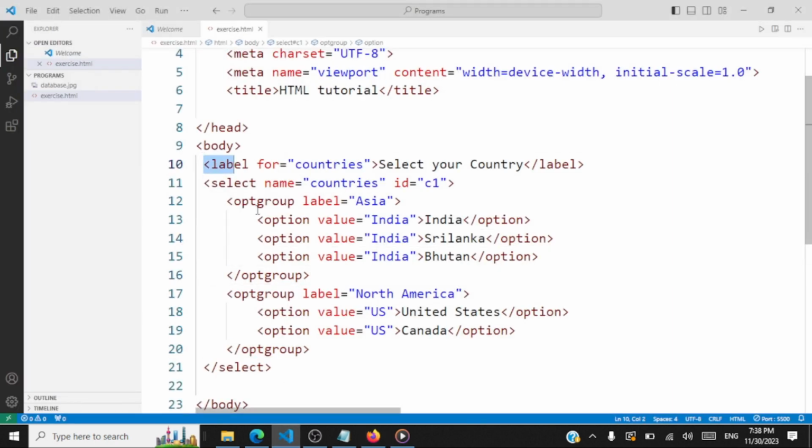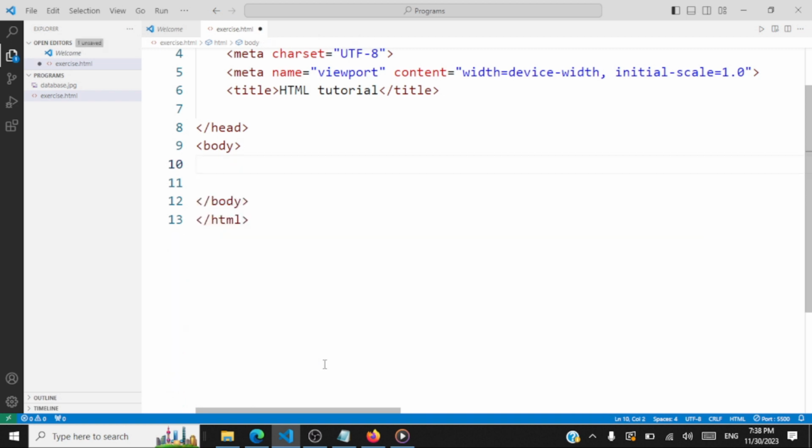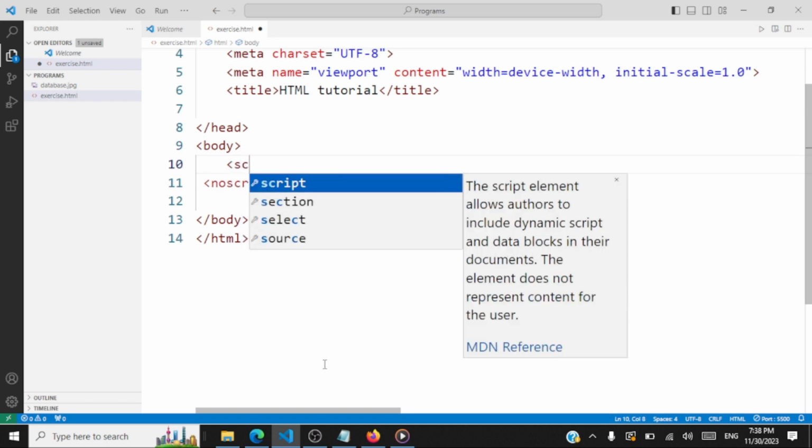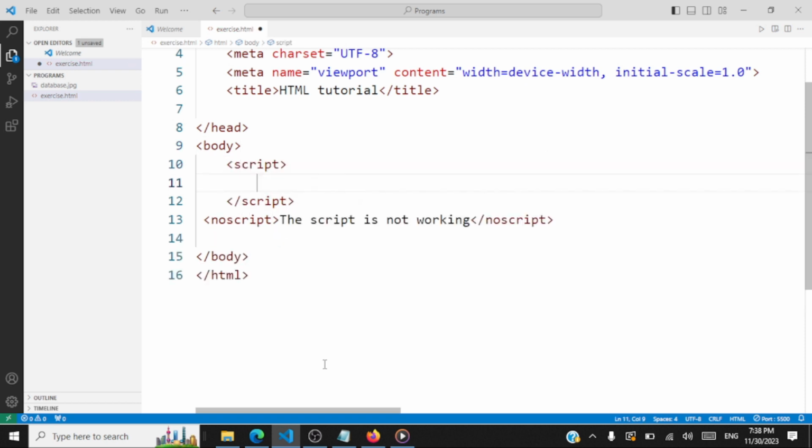The next tag we are going to take a look at is noscript. The script is not working. What is the use of noscript? Say we mention scripts, let's say JavaScript or any other script using the script tag. In some browsers, the particular script may be disabled. So in that case, this noscript is going to execute and then it's going to give the message to the user. So if the script is not executing, then noscript will execute. That is the use of the noscript tag.